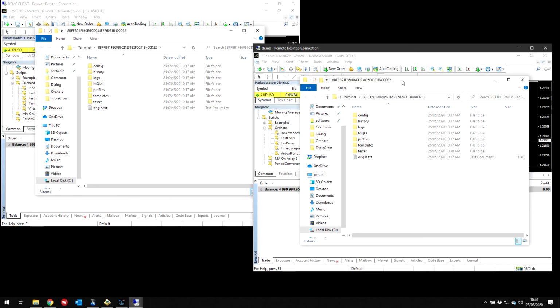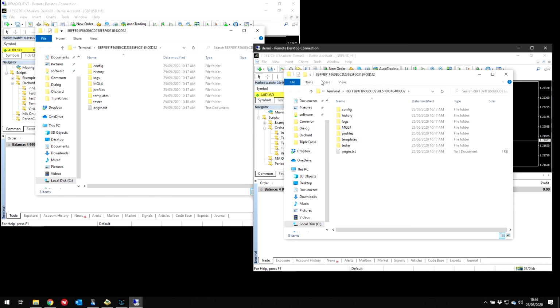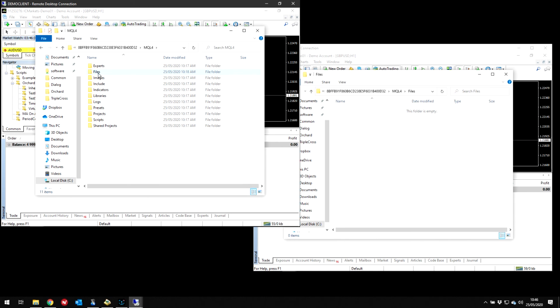Now I have MetaTrader loaded on both computers, and I've used File, Open Data Folder to get to the data folder. So here in the MQL folder on my server computer, I go to the Files folder, and this is currently empty.